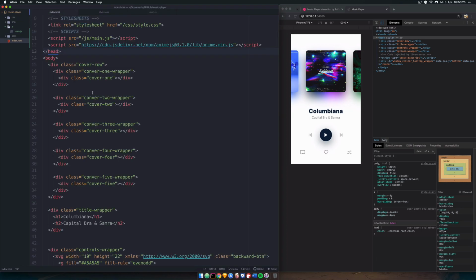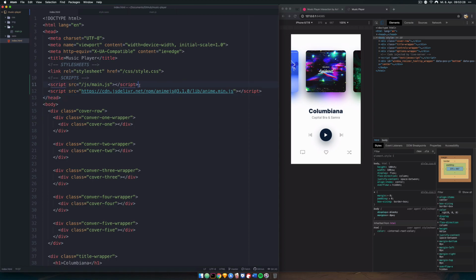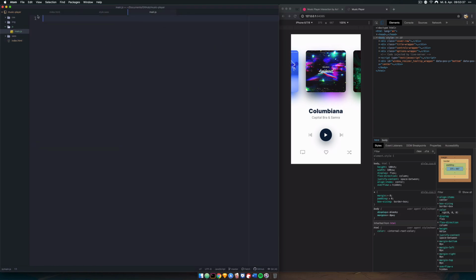So what I did here is first of all include our scripts, so the main JavaScript file and also a Anime.js CDN here. And obviously the first thing we've got to do is as always document.addEventListener, listening for DOMContentLoaded. That's just to make sure that everything is loaded when we start to mess around with our JavaScript. Let's test if our file is recognized.